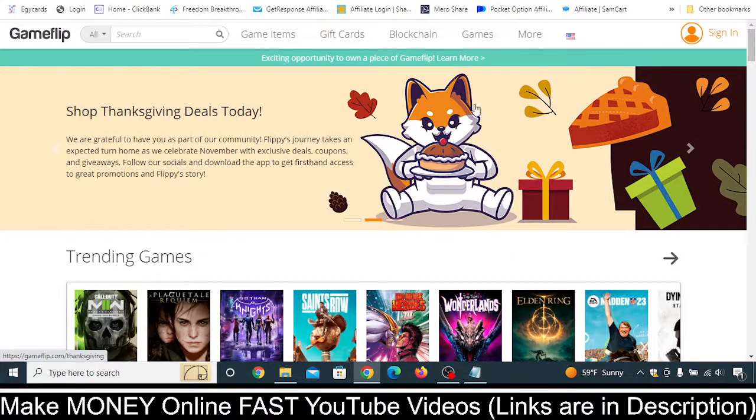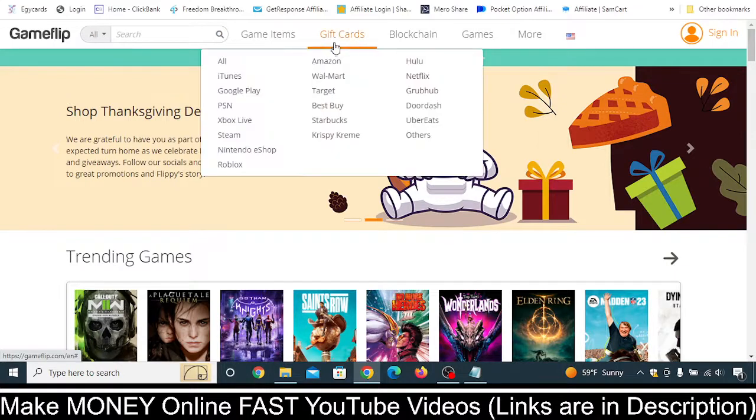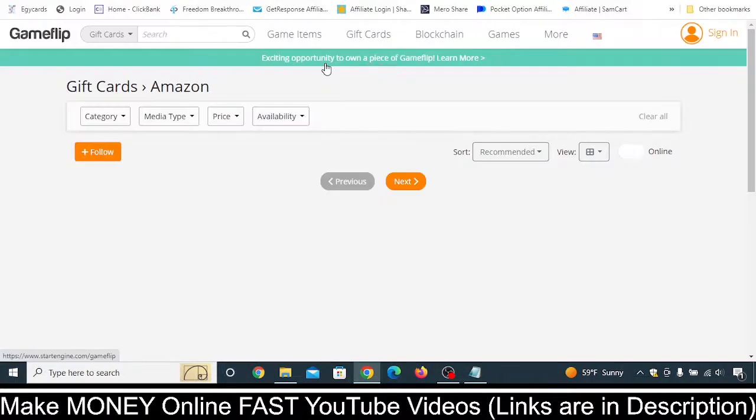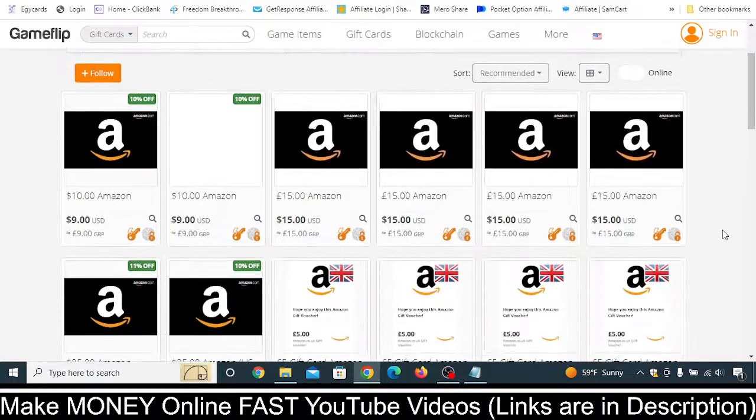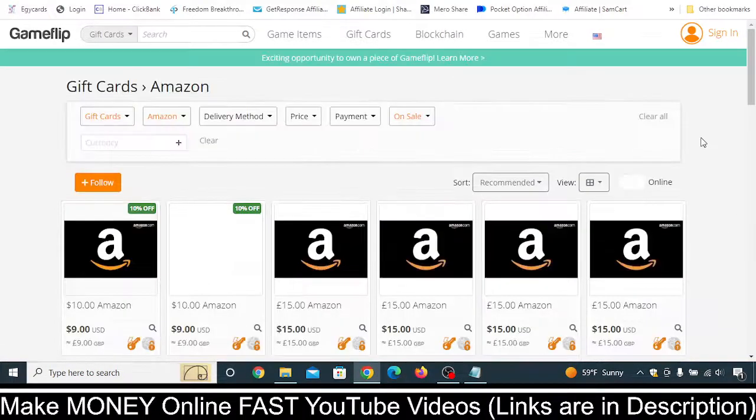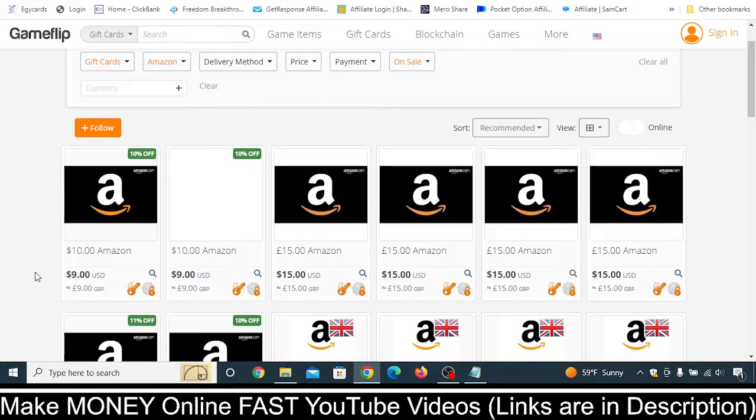Now firstly you don't need to do anything, just go to gift cards, and whichever gift card you have, just click on it. So for example, you have got an Amazon gift card, just click on Amazon, and then you will see there are lots of Amazon gift cards. Now see, this is a site where people come to sell their gift cards and buy gift cards. Now you may think, why would people buy gift cards from this kind of site? As you can see here, this is a $10 Amazon gift card and it is on sale for $9.